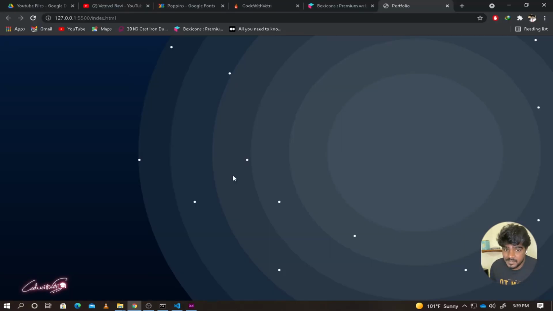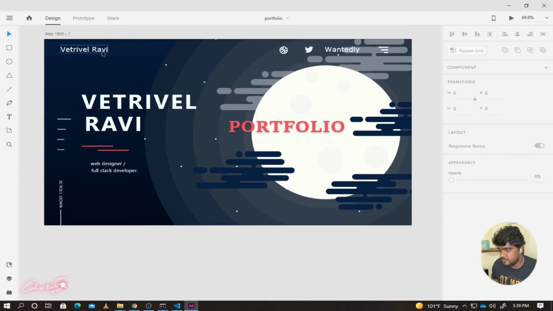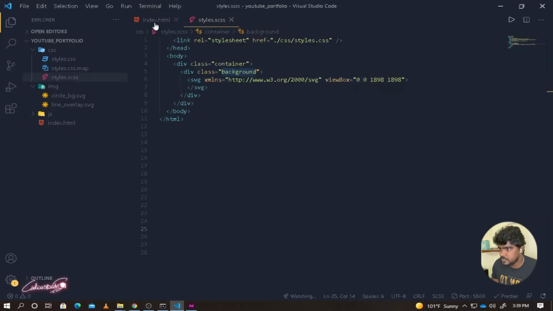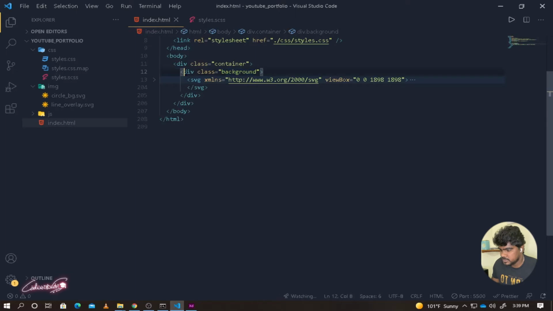So these numberings are just trial and error, so you need to adjust it until you feel satisfied with that positioning. So currently I'm satisfied with this position. Then let's fix this header. Now we need to focus on the header. So after this background division, create a header tag.